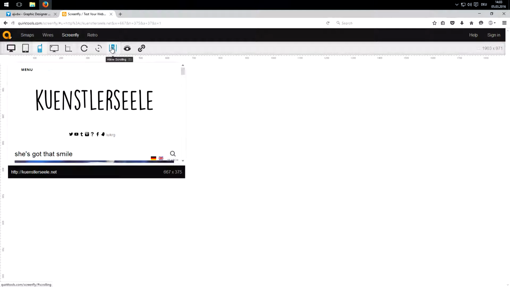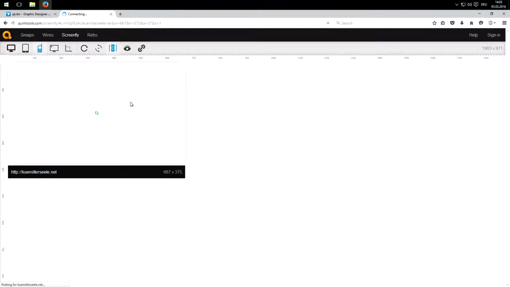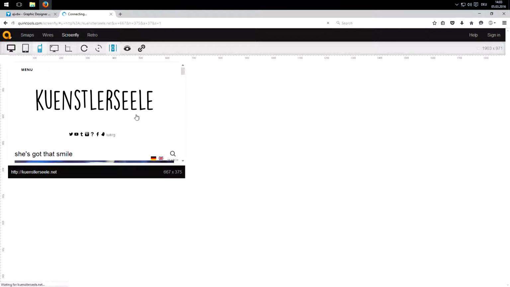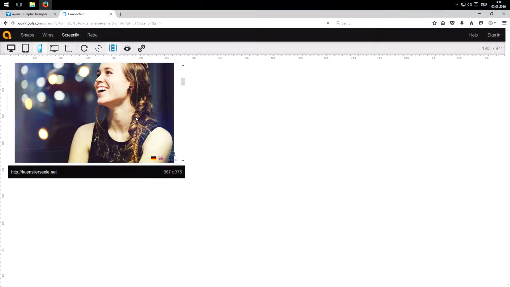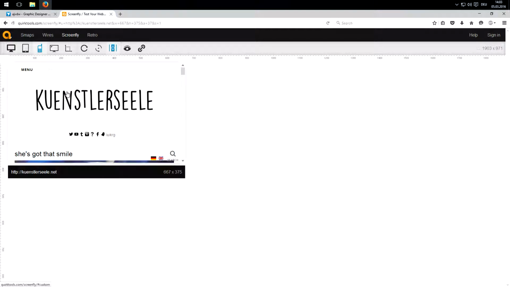This button is very important too. Namely, allow scrolling. So I can uncheck this, and then you see I can't scroll the site anymore. So I click it again, and then you can test the whole site by scrolling. And I mean, this is very useful because you have to test the whole site and not only the upper part when you cannot scroll.